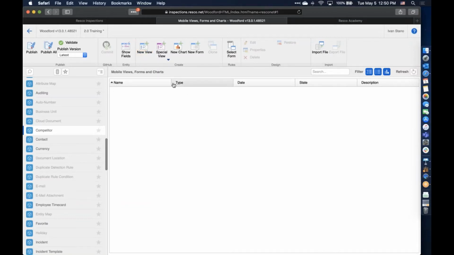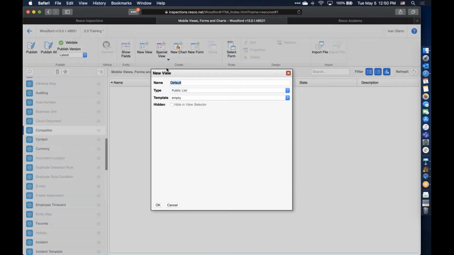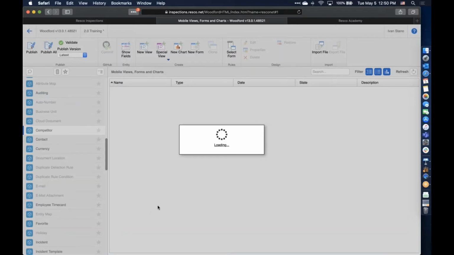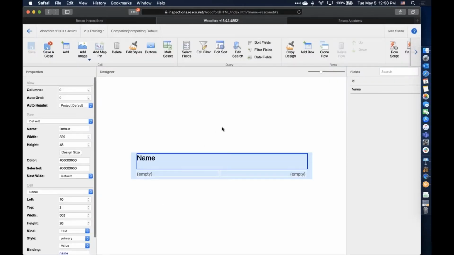For the purposes of this training, we'll just create one from scratch. So I click on the new view here at the top. I'll choose the type to be public. And again, we have some templates here. So I'll choose a template that's going to consist of 1 primary field and 2 secondary fields and hit OK. And here's my view designer.